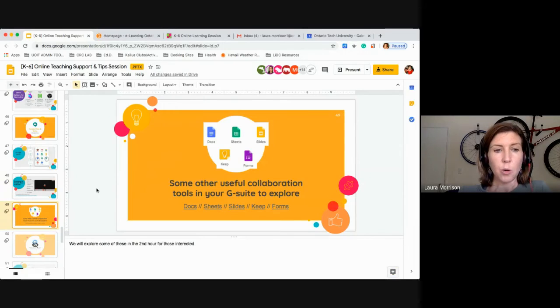And then the last thing we're going to go over is some other useful tools that you can use in your G Suite. Embedded in all of these tools here are links to a whole bunch of different ideas for how you can use these different Google tools in your classroom. So what you can do with Google Docs, activities, lessons, what you can do with Google Sheets, forms. You can create an entire flipped classroom lesson using forms with embedded YouTube links and little reflection questions that the students complete and submit to you. So we'll go over that.